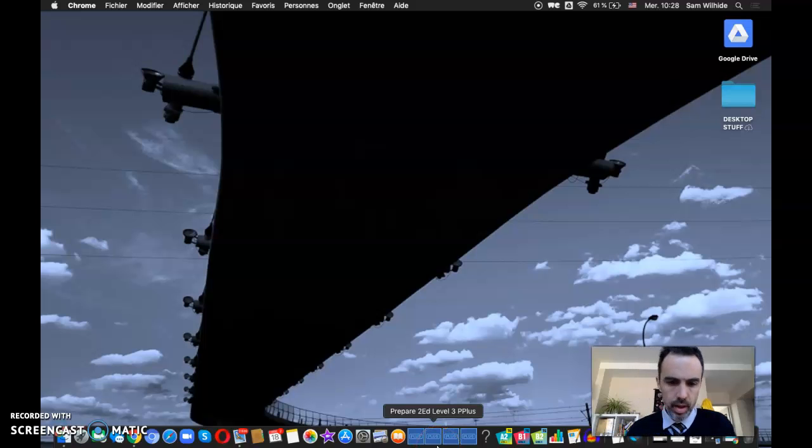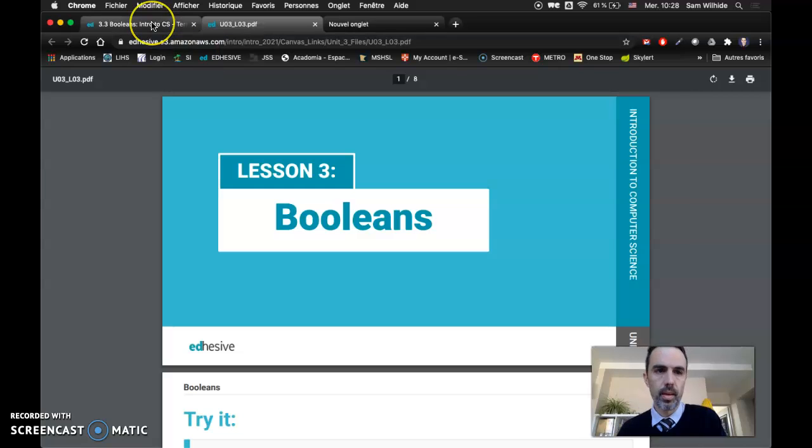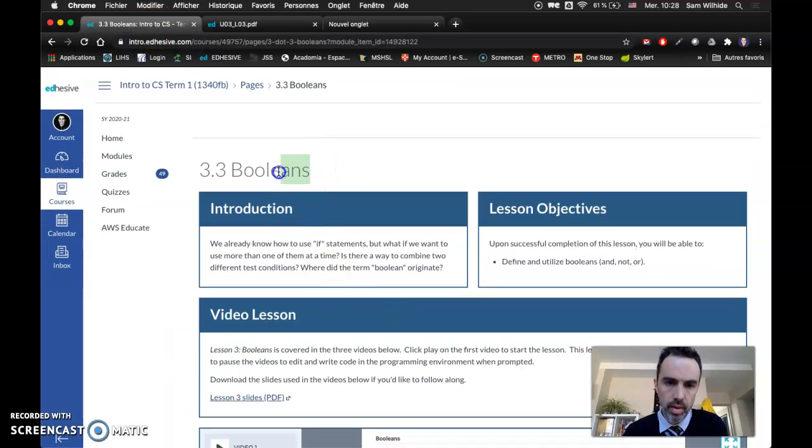Hello, everybody. So today we're studying chapter 3.3 and the Booleans. Booleans are just logical operators, and the really basic logical operators are and, not, and or.